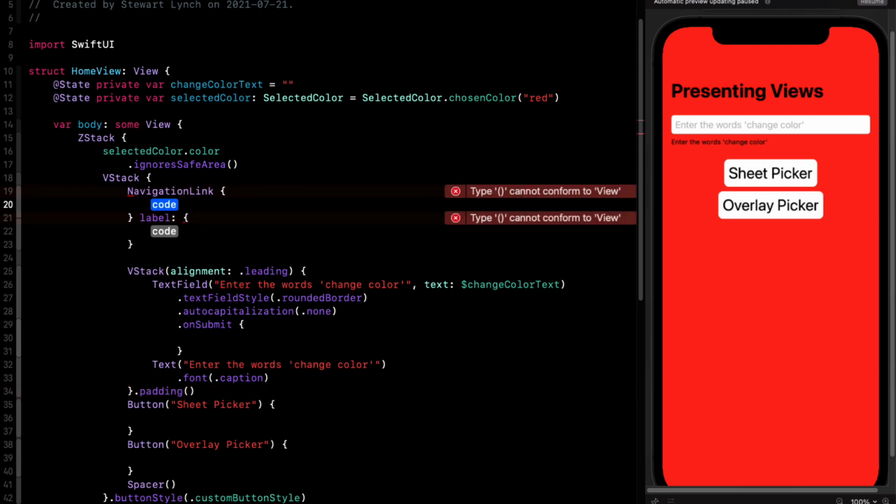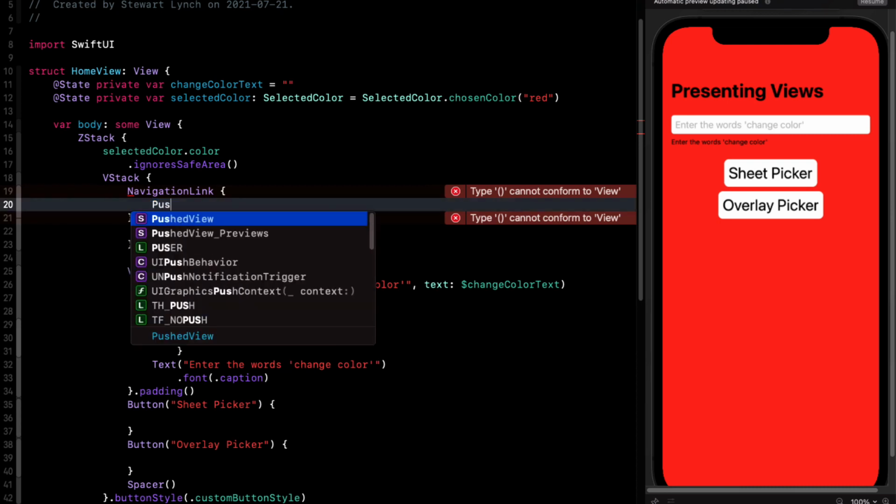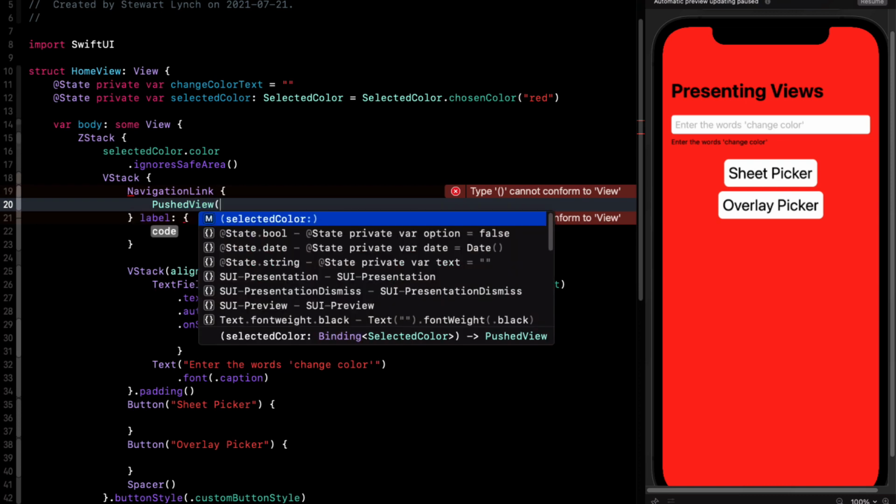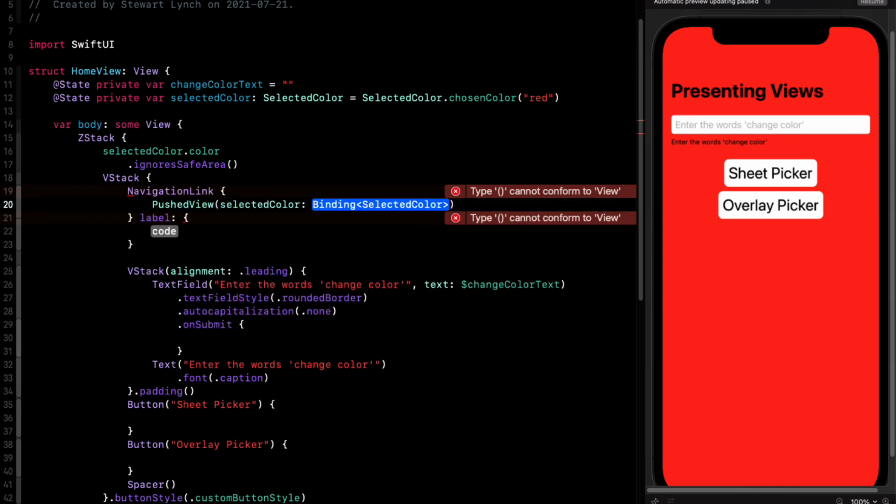And this looks very much like a button where you place an action in the first code block and the label in the second block. In fact, it's so much like a button that the button style that we've applied to the entire VStack will get applied here too. The difference is that the code block is not an action, but it's our destination. So within the destination, we'll have to pass along our selected color to the pushed view as a binding.